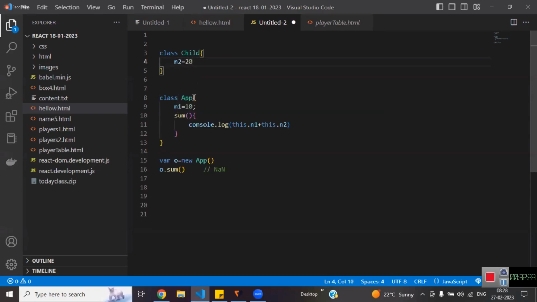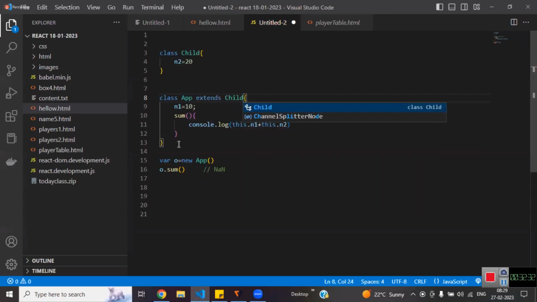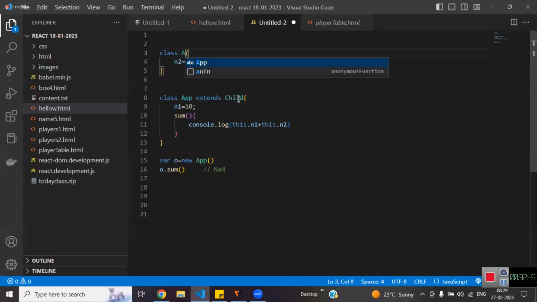20 is there. Now, can I extend the properties from my parent class? Okay, now my answer is what? Does my app class get the properties from my A class or not?